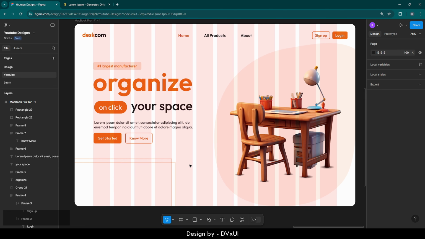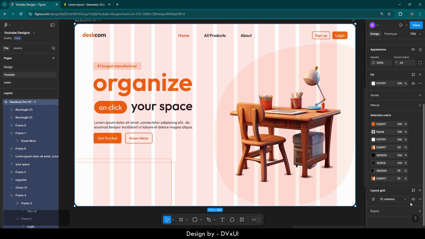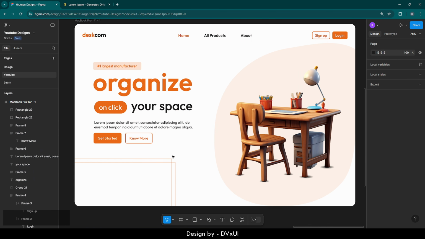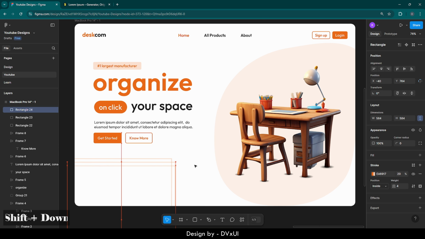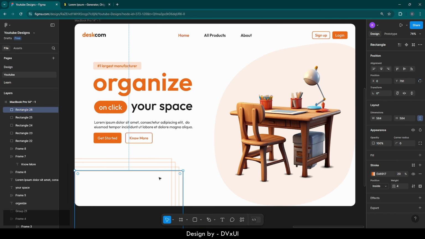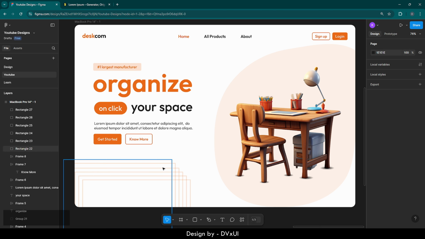It might not be very visible to you, so let me remove the grid layout. So select your frame and hide it from here. Now we need to make a copy of it and keep pasting it. So just follow me along. So this design element is done.